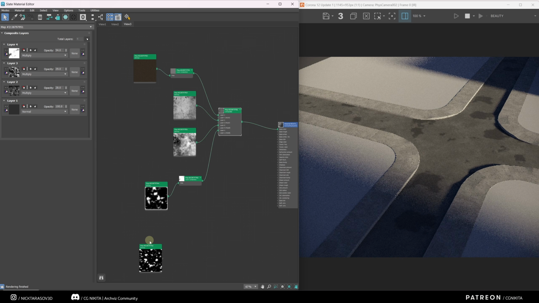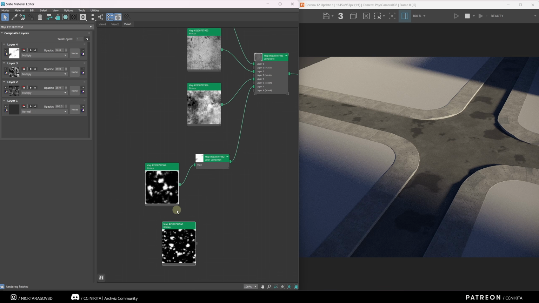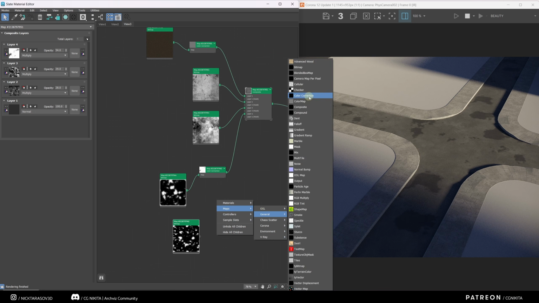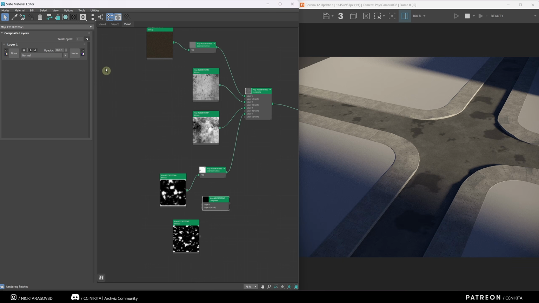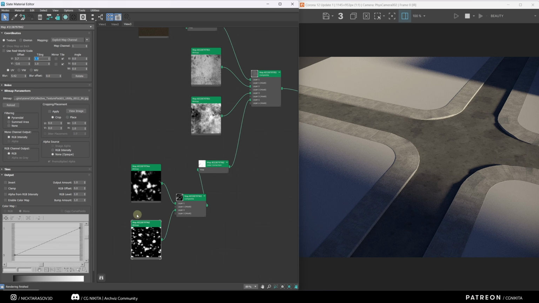Now, I will apply the second dirt texture. For this, I need another Composite node. I select the new node, add another slot, place the previous dirt texture in the first slot, and the new dirt texture in the upper slot. I change the blending mode to average and apply this Composite node here. I also decrease the tiling of the new dirt texture.